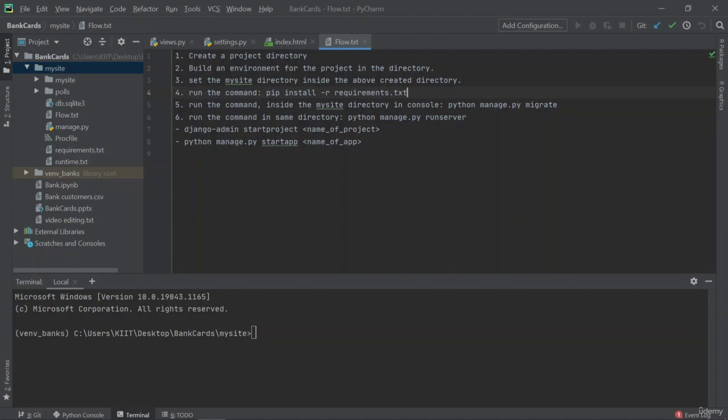Once this command has been completed, all the packages are now installed. Again, go to the command line and type in python manage.py migrate.